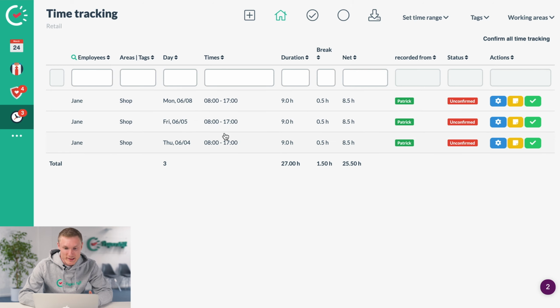This is where you can see the hours that staff have worked, and then you can edit that if necessary. If someone forgot to clock out, for example, you can change that here. You can also add a note to show what you've edited, or to note if someone arrived late, for example.